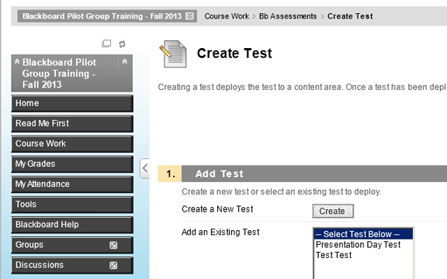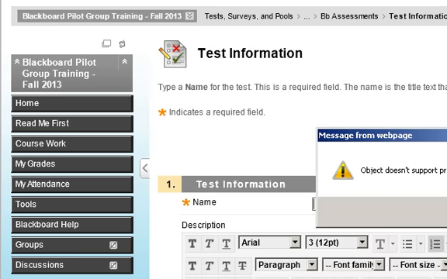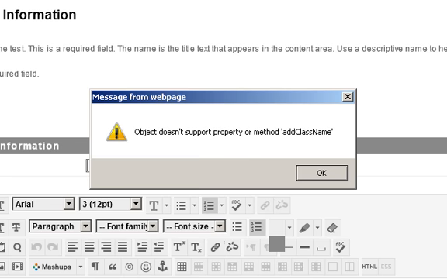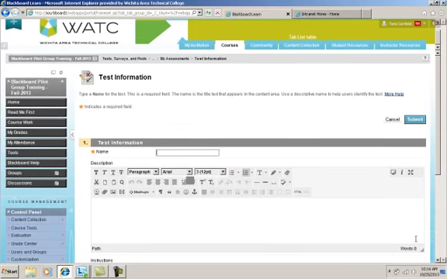Now I want you to look below here, and it gives you the option of adding an existing test. And I have two tests that I have created in here while I've been doing these training classes, and one is the presentation day test and one is test. I don't want to use either of those. I'm going to click on create, and this little warning keeps coming up for me, and I got out of it.